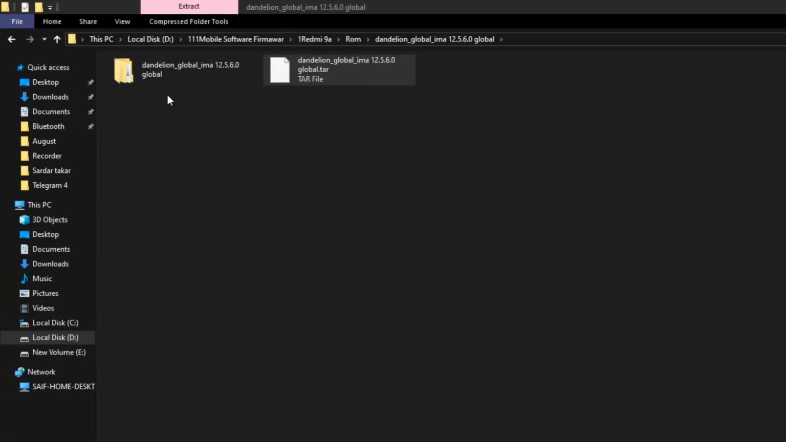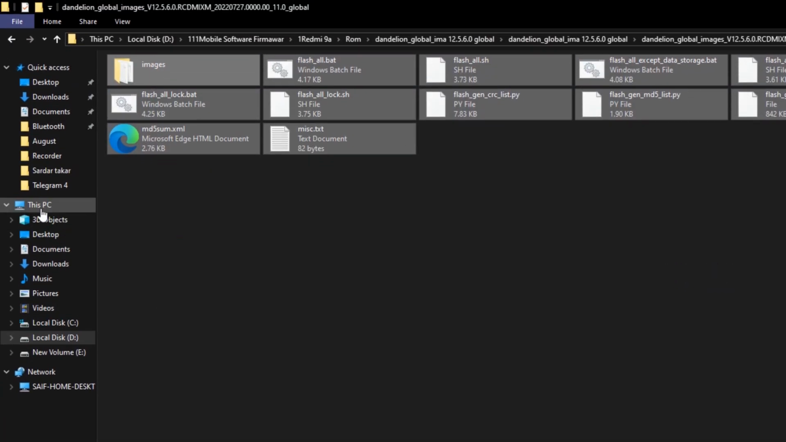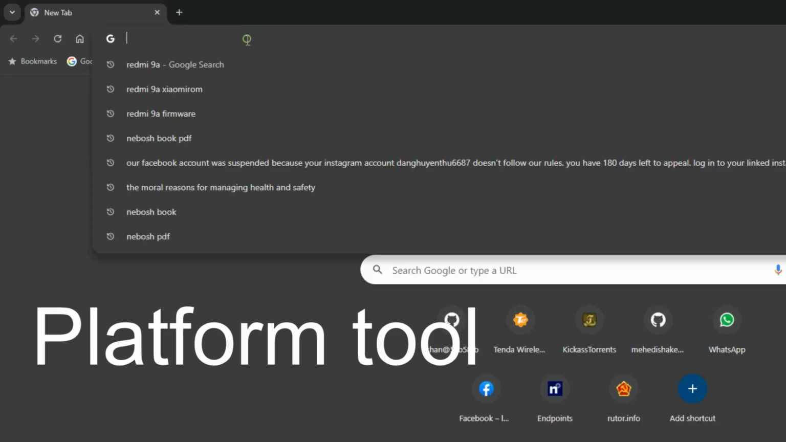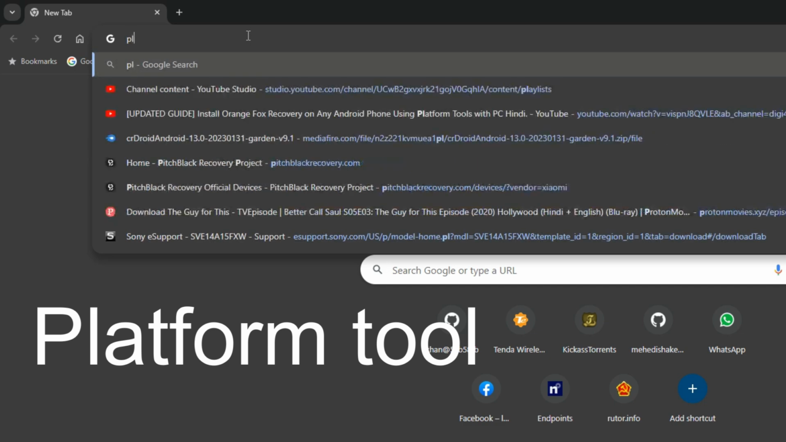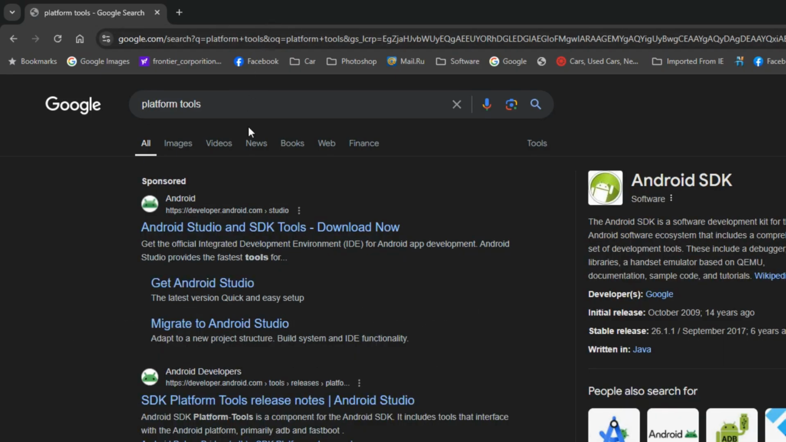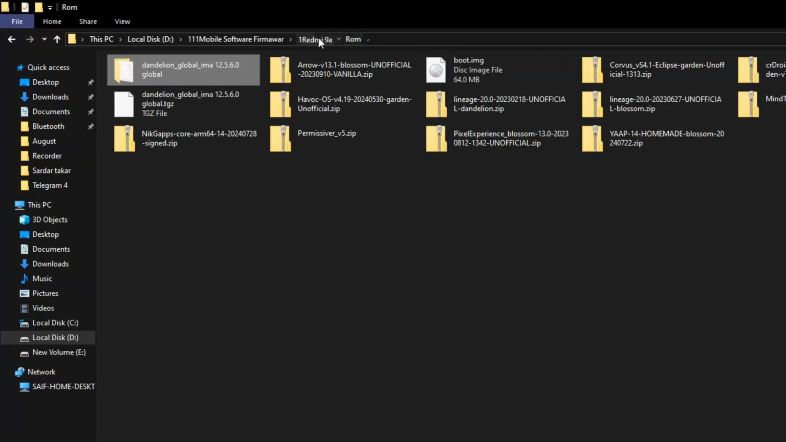Okay, so copy. And first, sorry, I have not mentioned, you should download platform tools. It's from GitHub. I already have this one, so I don't need it again.